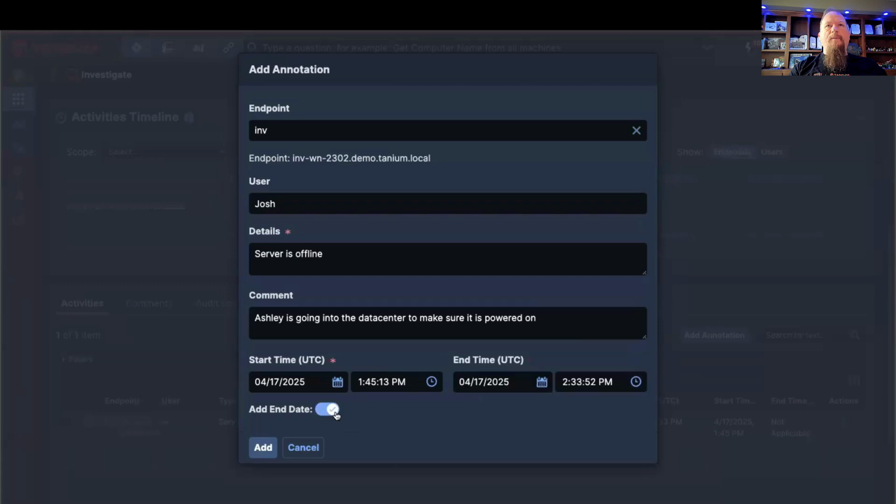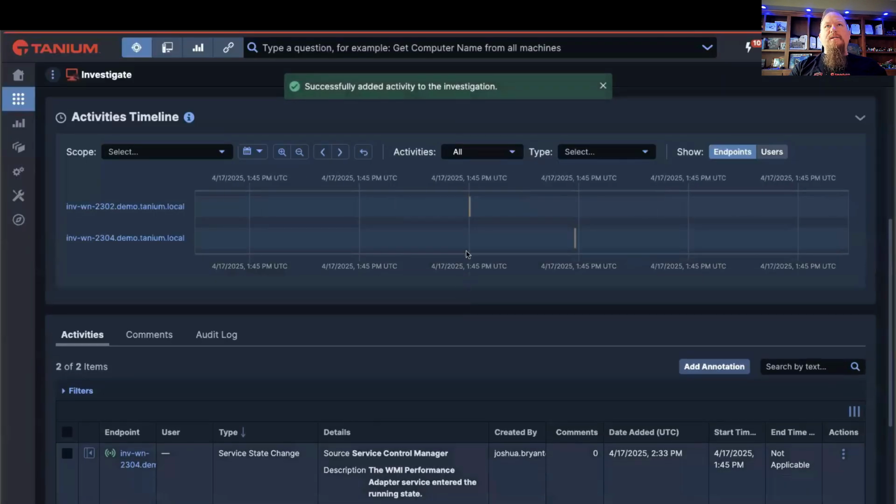And you can add an end date as well, or just leave it as a point in time thing. But now once I click add, we see I've got it on my timeline here, and it created the new endpoint.